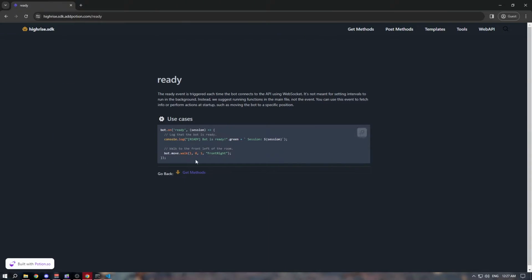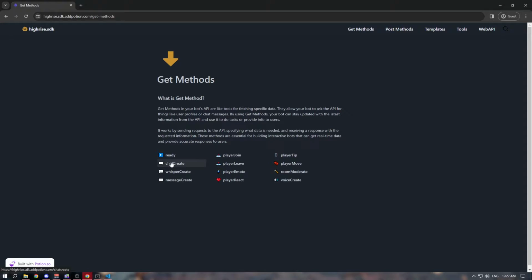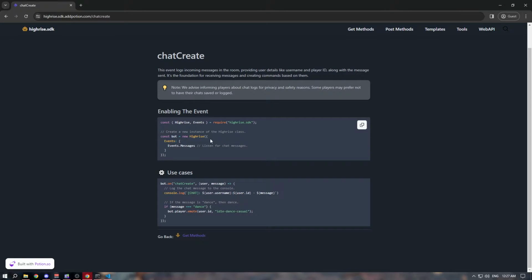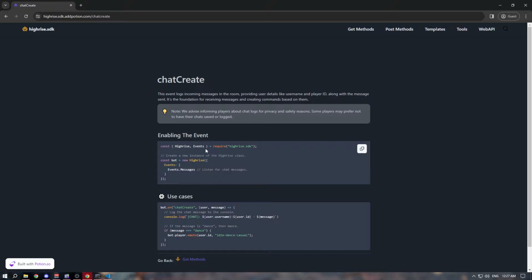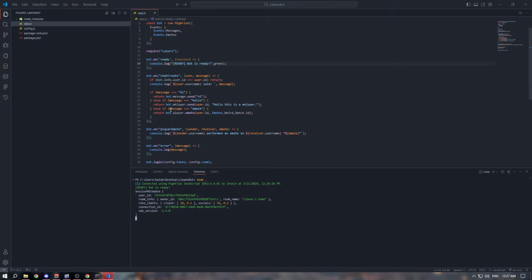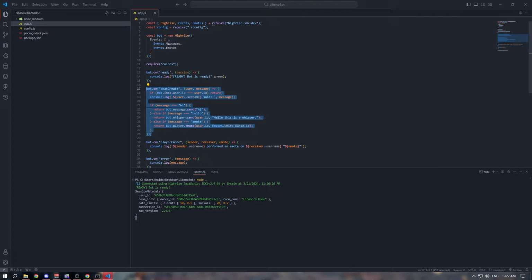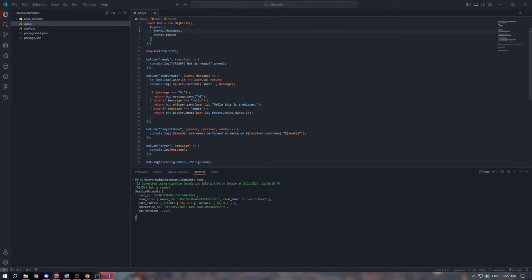Now if we dig deep and go back to the get methods, we have chatCreate. Chat create is basically all the messages that are received in the room. So for example, if you do bot.on chatCreate, as we did in this example right here, I pretty much explained everything about this event. But again, if you want to include this event, you will have to enable the messages by doing events.messages. You have to require the events from the SDK first, and then do events.messages. I've already explained this in the previous tutorial, but I'm just going to give you a quick overview on how to use the chatCreate.